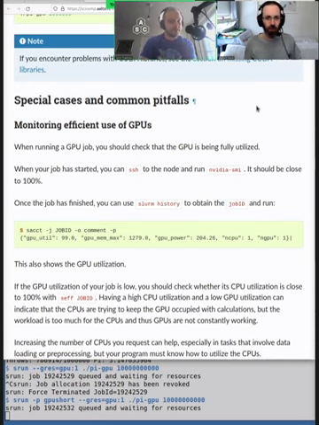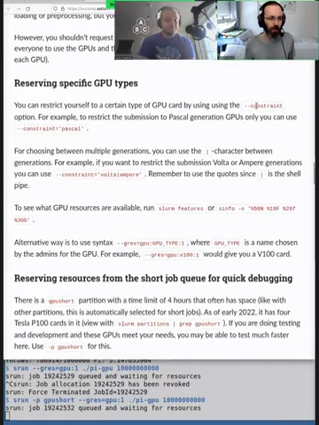So the A100s that we have, they have 80 gigabytes of memory, and the V100s, they have 32 gigabytes of memory. So if it doesn't fit into the memory anymore, then you start to have problems. But there are solutions for this as well. Okay, let's keep looking at the other pitfalls.